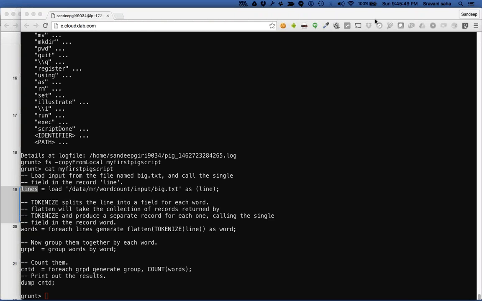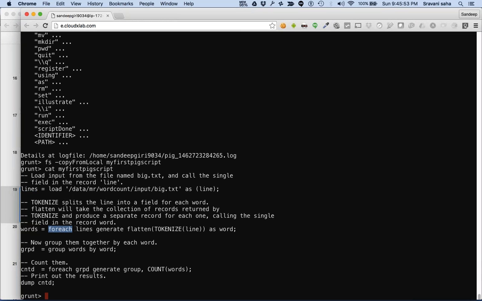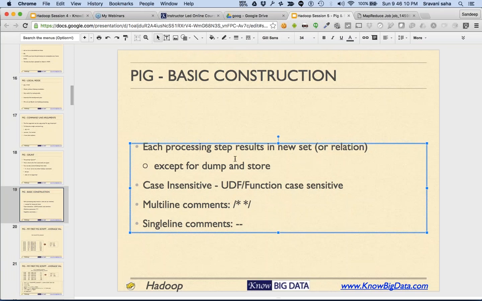Let me check if recording is going on. Good. Now, when we said foreach, it resulted in words. When we said group, it resulted in grouped. And when we again said foreach, it resulted in a data set called CNTD. And then we printed the result. So every processing step results in a new set except for dump and store.